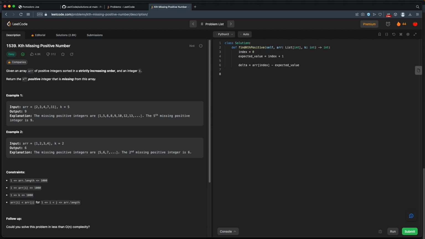Delta's less than k. So while the delta is less than k, then we can increment our index, and we can increment our expected value. And we can recalculate our delta. All right. Oh, but there's one other thing that we're missing here. So we still need to make sure that we don't go outside the bounds of our array here. So while the delta is less than k and our index is less than the length of our array.